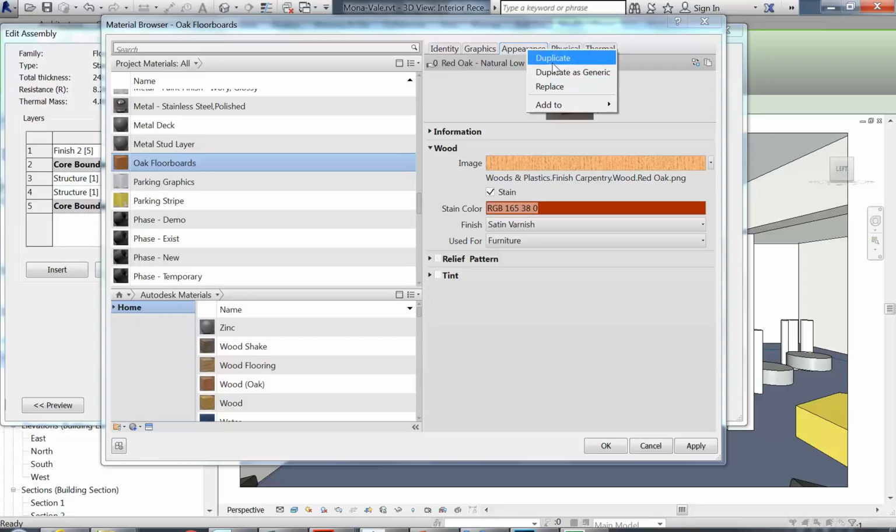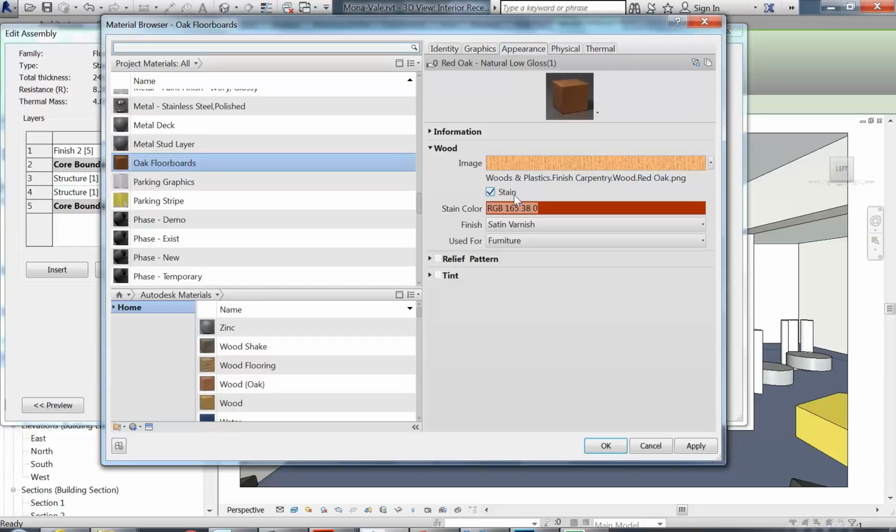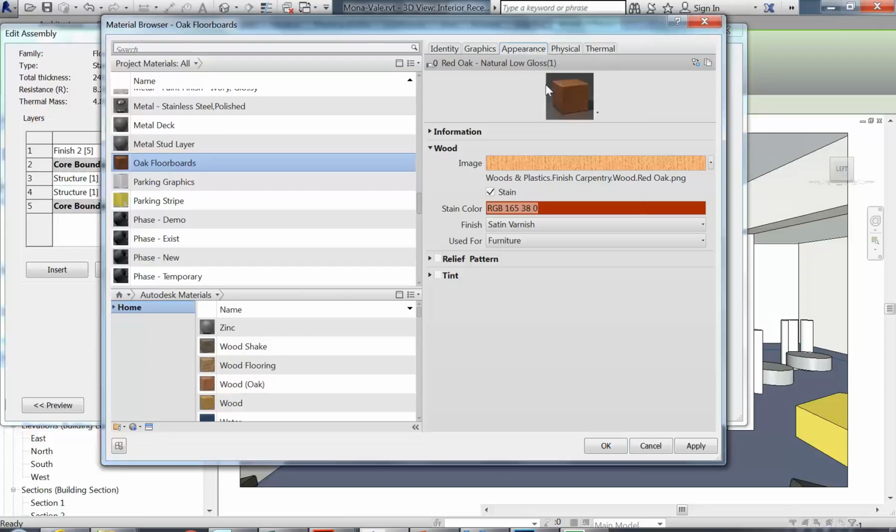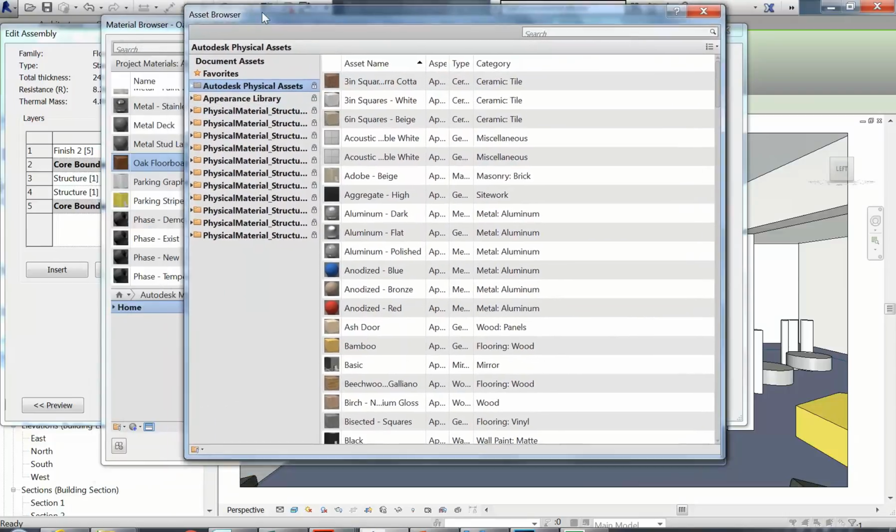So duplicate is fine. You can do that any time, and that just copies this setting to a new name. The other option, though, is even better most of the time. Replace. And then you get the appearance library.